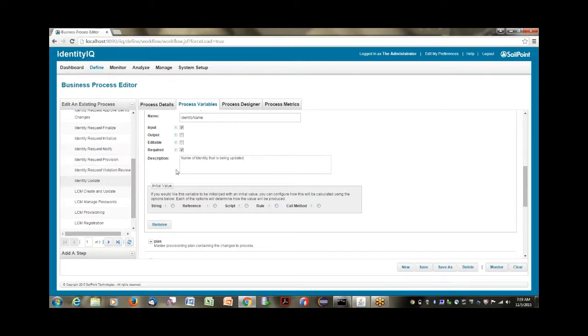So someone is passing this value while it is being called. There is no initial value set up for it. You are only passing a certain value to this particular identity name. So whoever is calling this identity update workflow, it is their responsibility to pass this value. Otherwise, they cannot proceed forward.